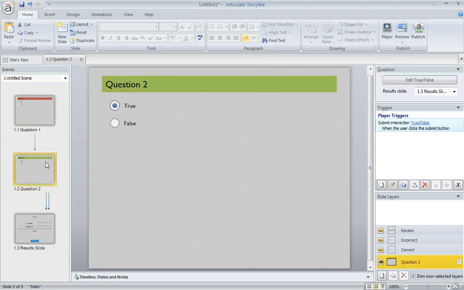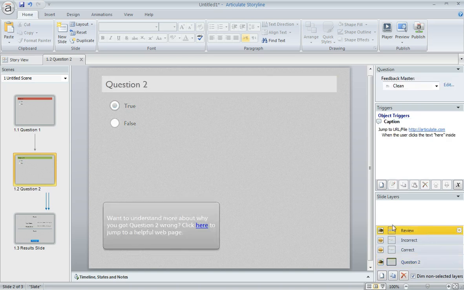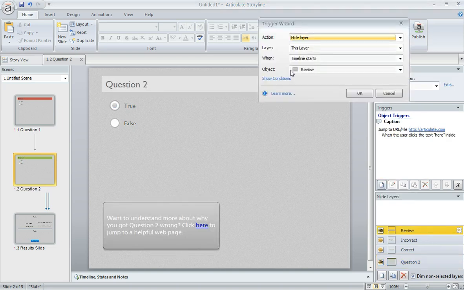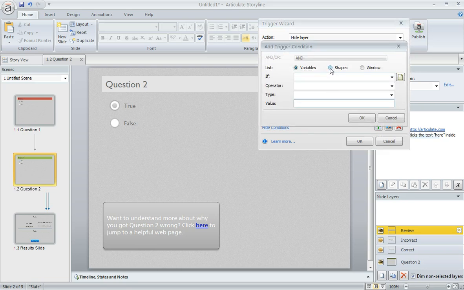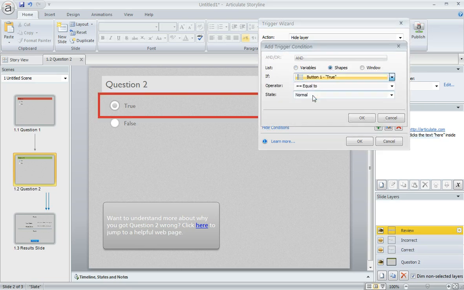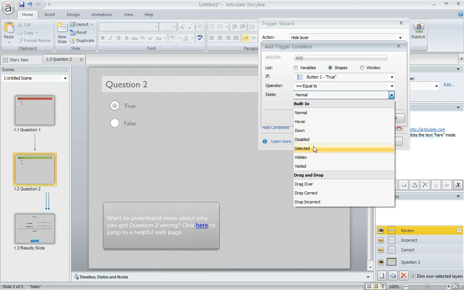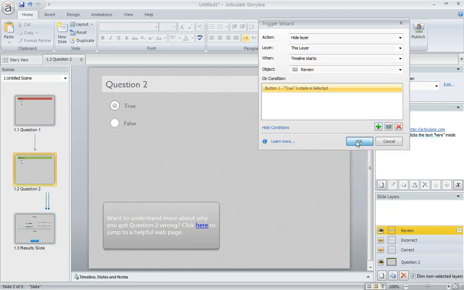And then we'll do that on the remaining slides. In this case, I only have one. Again, we're going to switch to the review layer, create a new trigger, and the trigger is going to hide this layer when the timeline starts of the review layer. And the condition, again, in this case, the correct answer is true again. So we would create the condition that says when the shape called button one is equal to selected, okay? And then we hit OK.